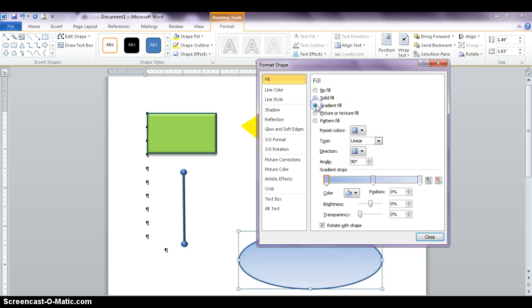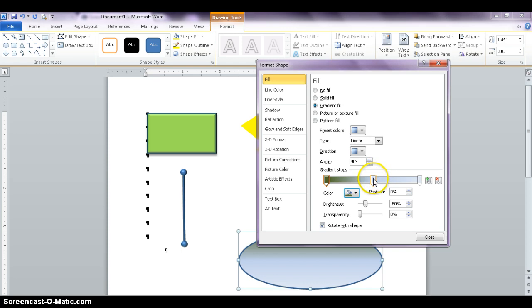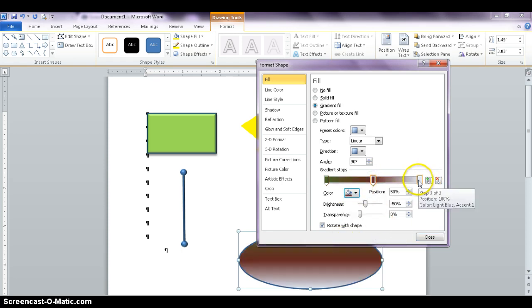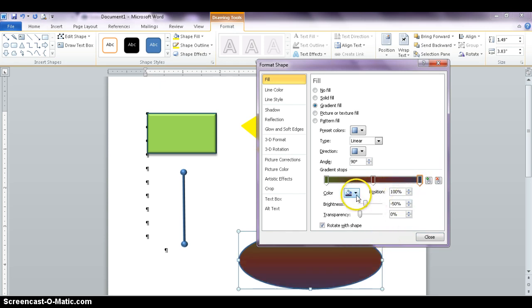Let's go to a gradient fill this time, and each one of these stops can be a different color. So you see the orange around that, that means that's highlighted, and let's choose a different color. Let's choose a green, and then let's click on the second stop, and I'm going to choose a red. This is not going to be pretty, but that's okay. And then I'm going to choose a purple. Ew.